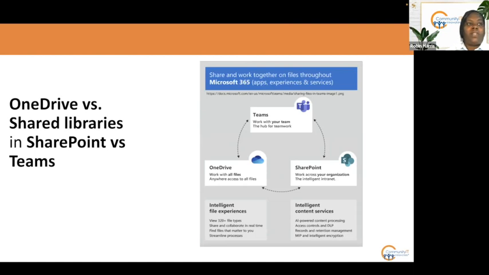Everything on your company laptop belongs to your company, but your personal documents are stored in OneDrive, which is your personal slice of SharePoint. SharePoint are documents that are shared amongst you and your department or across the entire organization. Teams is an app that we can use to access SharePoint as well.